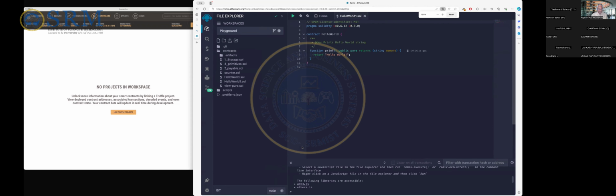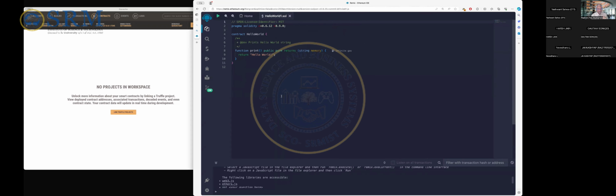Let me magnify a bit. And then what you do is you will compile it. So this is the compilation, the Solidity compiler, and they have different versions. We will see them. And then this is where you deploy by going into this button. Just 1 second.